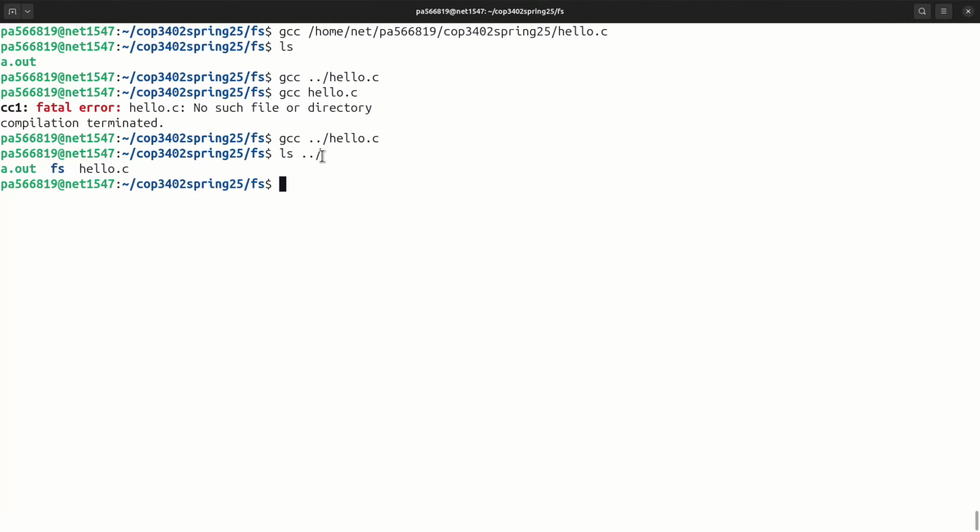Questions on this? Yeah. So when you're compiling again, does it just overwrite the a.out? Yeah, this is GCC's behavior. It's going to overwrite it. And so similarly, this is why you have to write ./a.out.